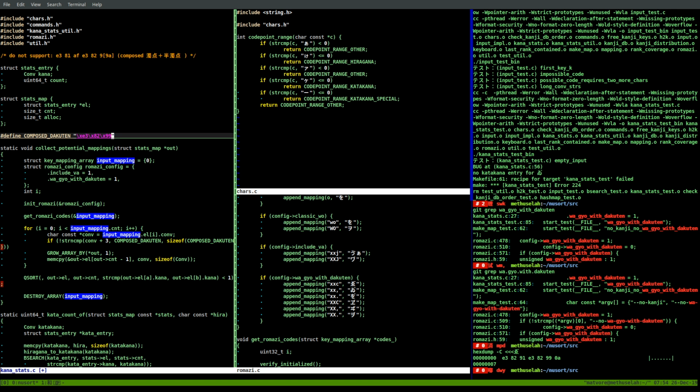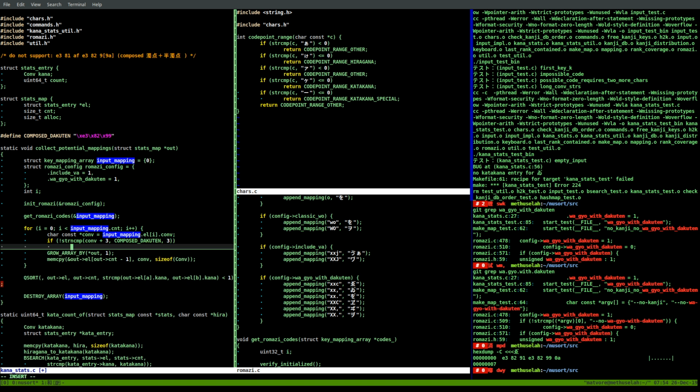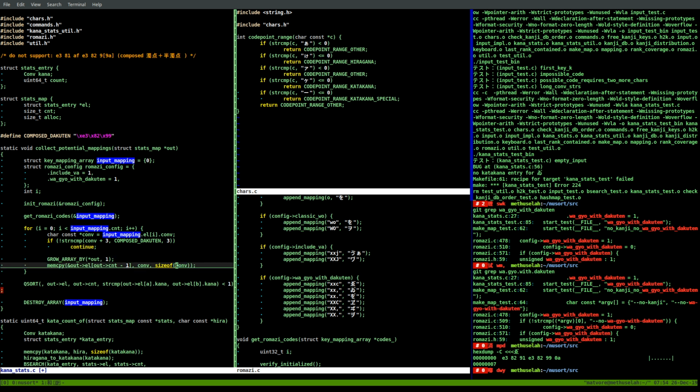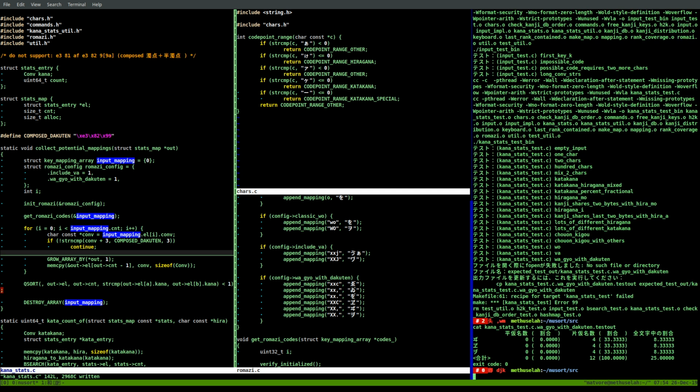Oh, but this is a string literal. So it's going to be null terminated. So let's just hard code the 3. If that, then continue. We don't want to handle that. All right, let's try that. Let's see what happens here. Okay, that is what I wanted. So we got those supported.